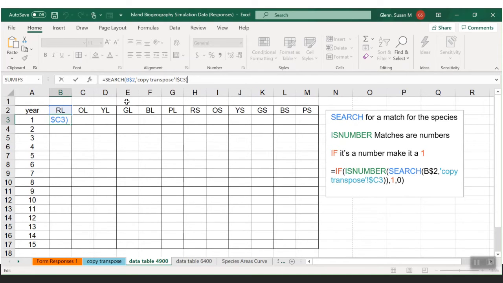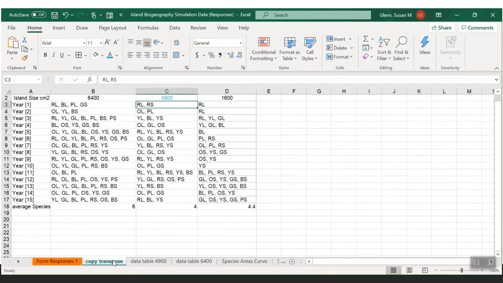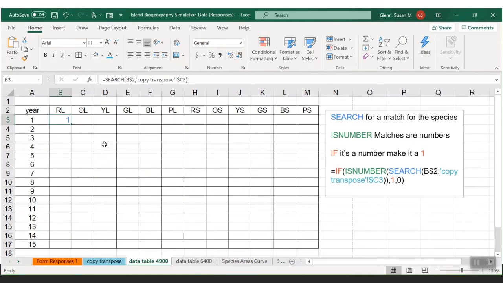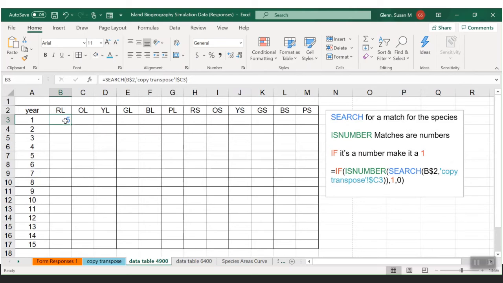Now I've got ISNUMBER. So right now it tells me that in copy transpose in row 1 in spot number 1 I have red long, RL. So I have that sitting there. But if it was in a different location, so if the RL, let me just move it here. If the RL was listed as the second species, if I go back here to my data table, now it's listed as a 5. I just want a data set of zeros and ones.